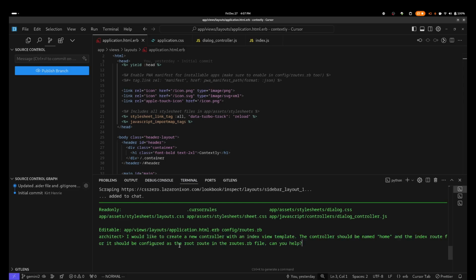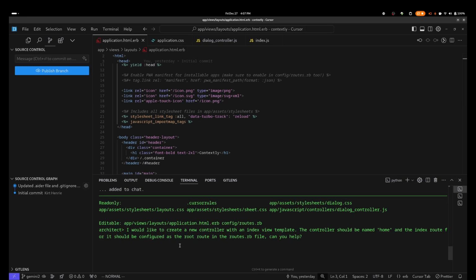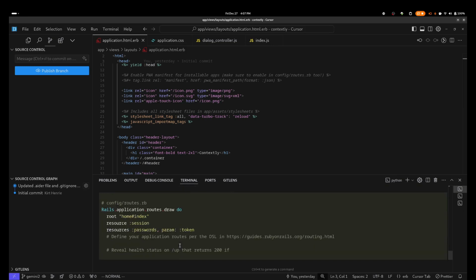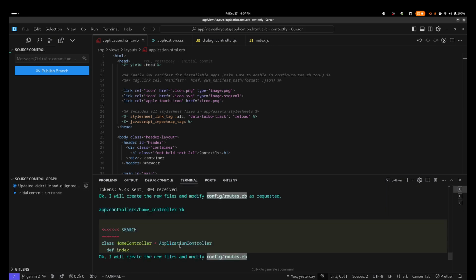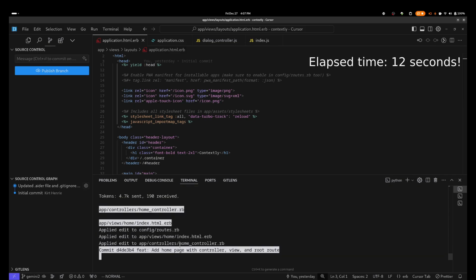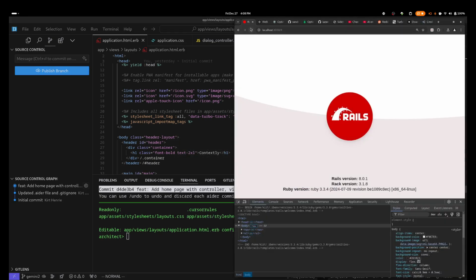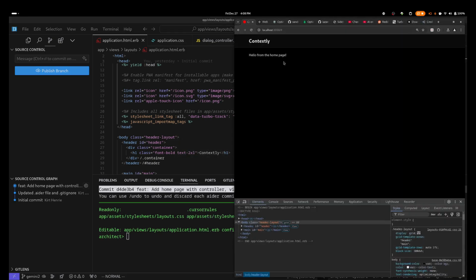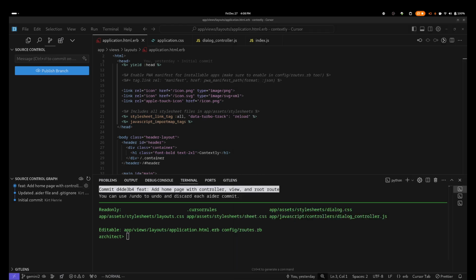The next model I'm going to be testing with is Google Gemini 2.0. And let me tell you something about this model. It is very fast. As you can see, this first prompt took it just under 12 seconds. It also passed the home index route challenge with ease. And now I'll paste in the second prompt, and let's see how it does.